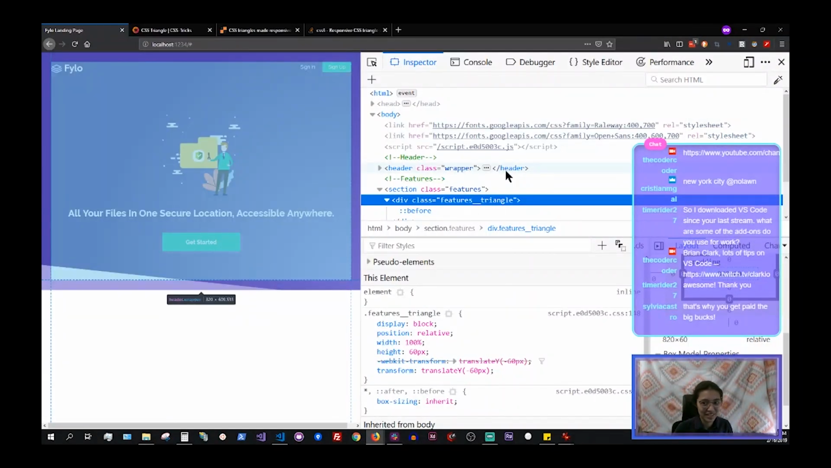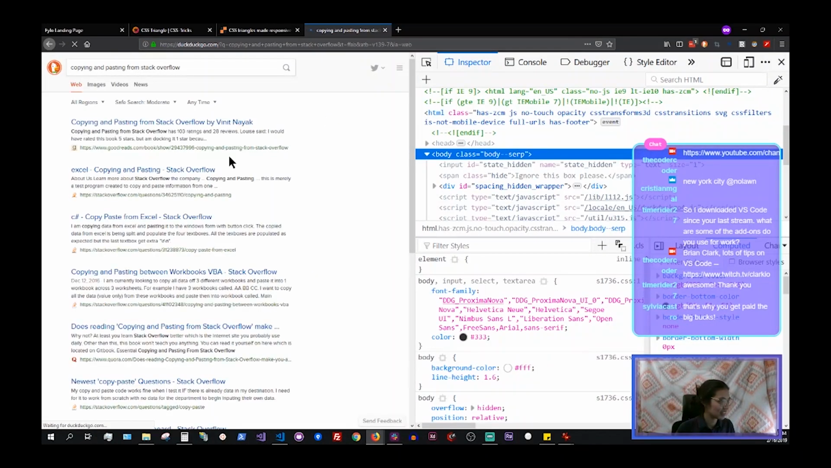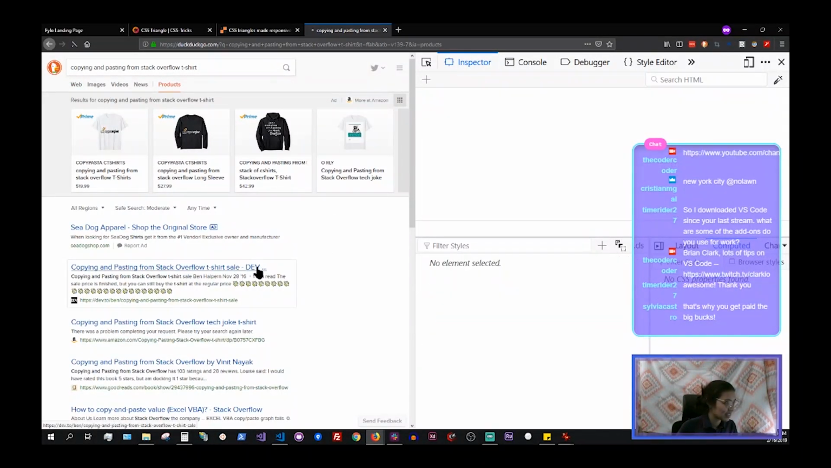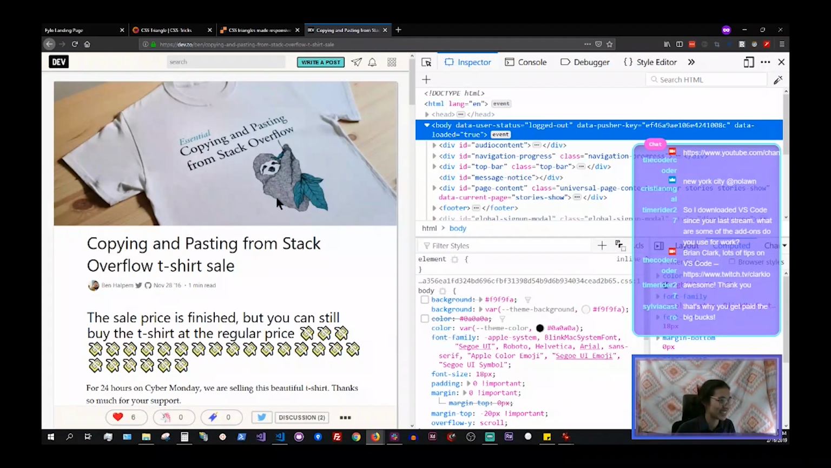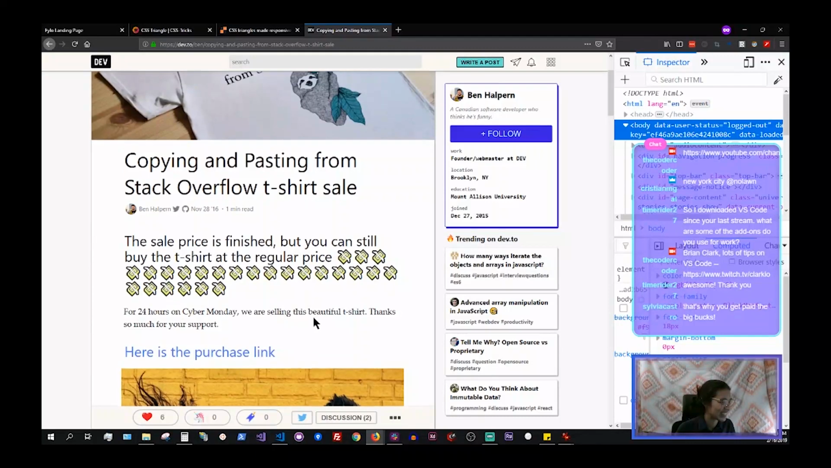So, that's why I get paid the big bucks. Yeah, I guess so. Copying and pasting from Stack Overflow. Have you guys seen that T-shirt? I'm just gonna show you. It's hilarious. So it's from dev.to. They have this awesome shirt. It's a parody of the O'Reilly books, and it's just copying and pasting from Stack Overflow. So yeah, I kind of want to get that shirt.